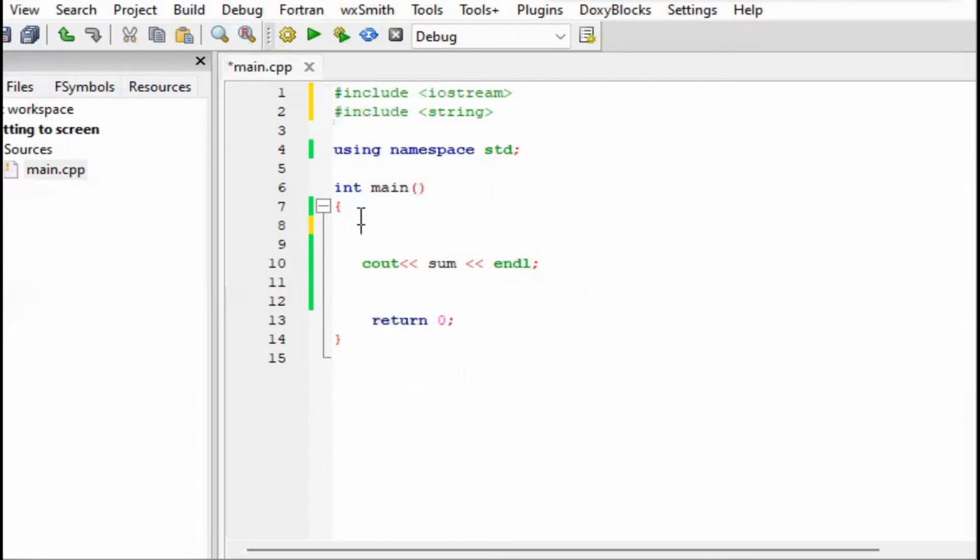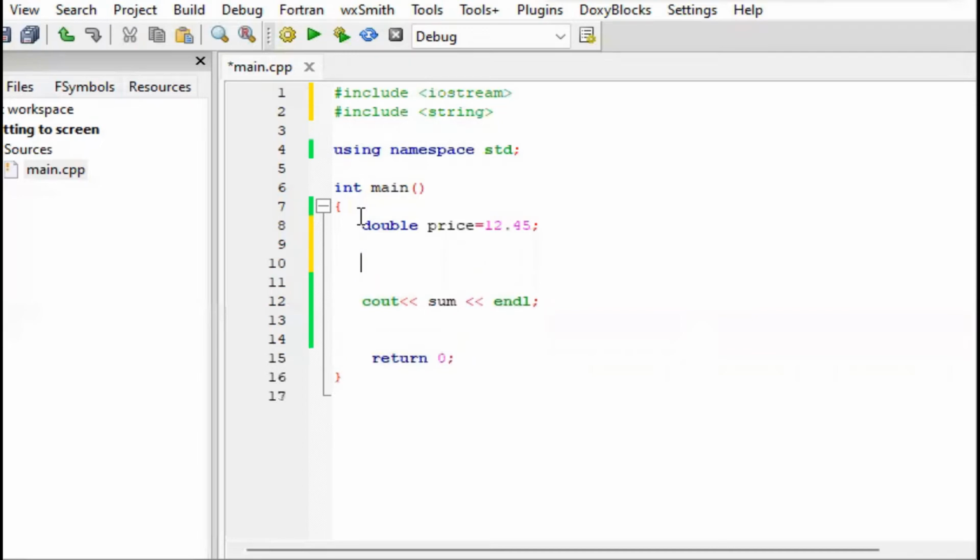Okay, we want to create a variable that stores doubles. So our variable will be storing a double. The name of our variable is, not a month, but price. Yeah, that will be price, and then we equate price to maybe 12.45.